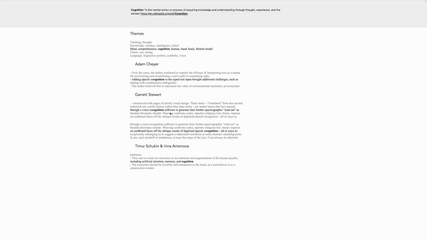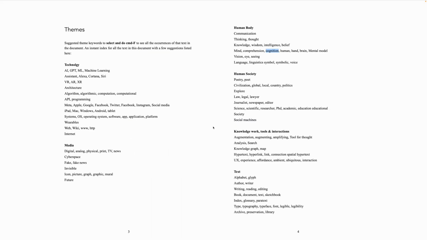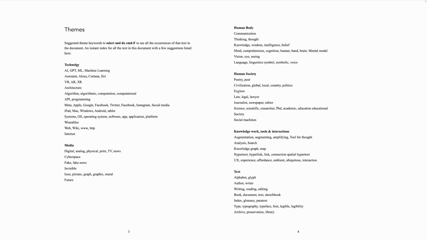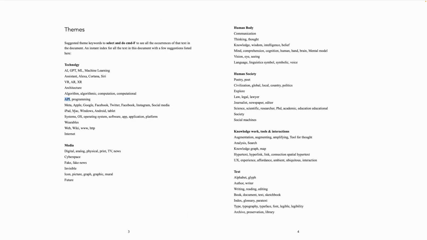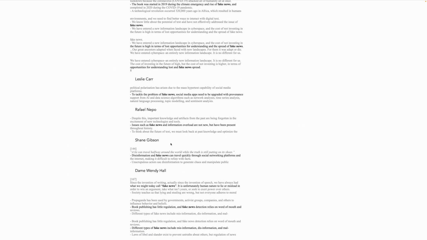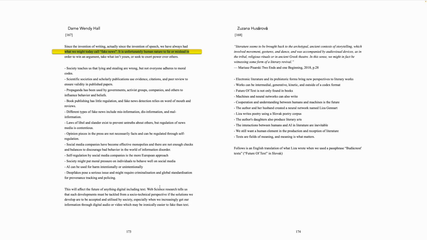Cognition, who's talking about the Adam, Gareth, and Timur? Oh, it's not interesting. I want to look at mental model. What do we got? Ah, no one in this. That's interesting. What about explore? API. Yeah. Who's talking about the Mac? Etc. Very easy to get lost in this. So here we have Wendy Hall. She wrote about fake news. Have a look at this.